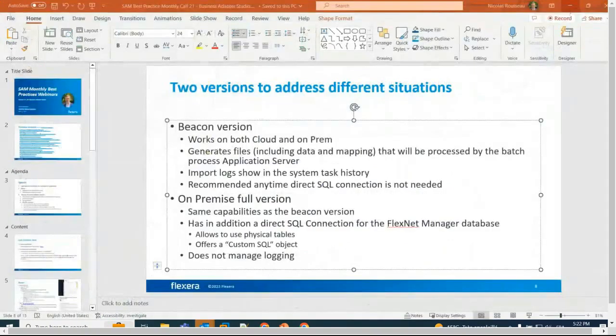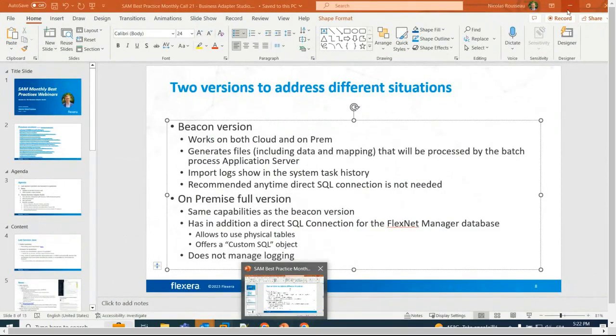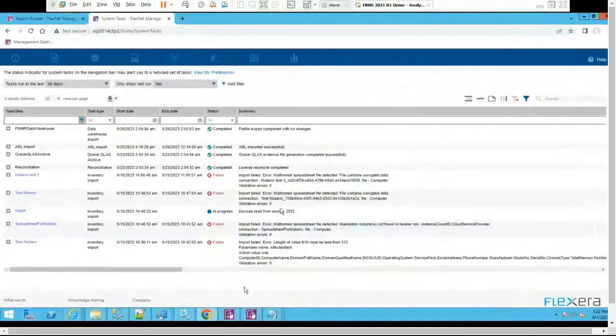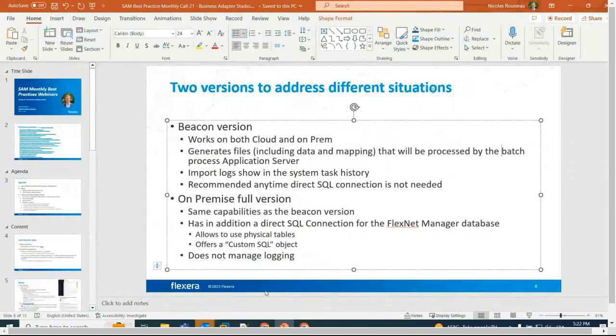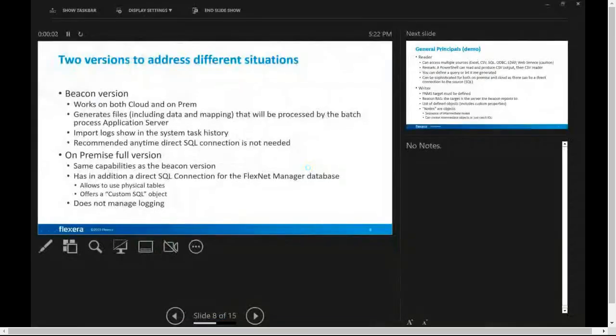Okay. So if you run the Business Adapter Studio from a beacon, you will see, just like I was showing here, the logs and the summary, and if it failed, if it worked, and so on. So I would say this is a very important point that gives visibility on the processes. So this is, I would say, an advantage for the beacon version. So I would say we recommend using the Beacon Business Adapter Studio anytime.